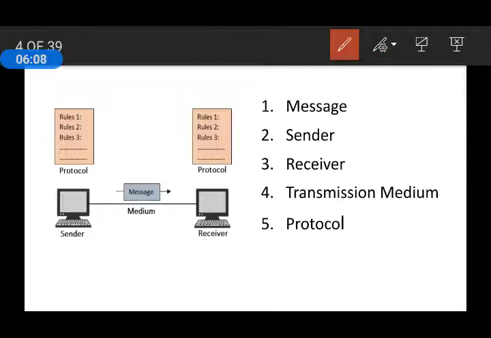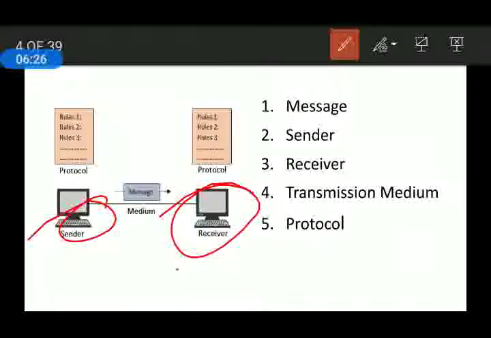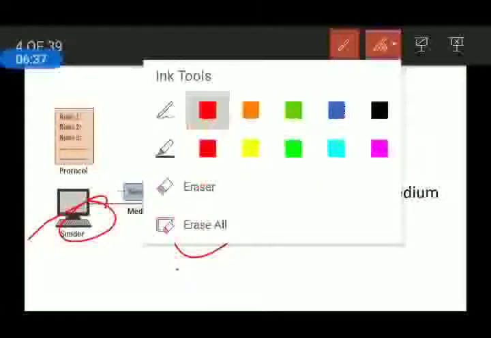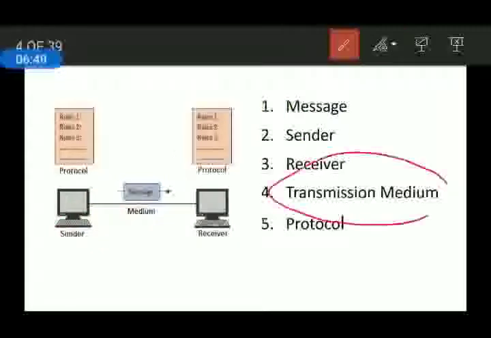Next, the receiver. The receiver is also the same. It is also a communicating device which receives the data sent by the sender through the communication medium. The receiver may also be a mobile phone, TV, telephone set, or a computer, etc. Now the fourth component is the transmission medium.